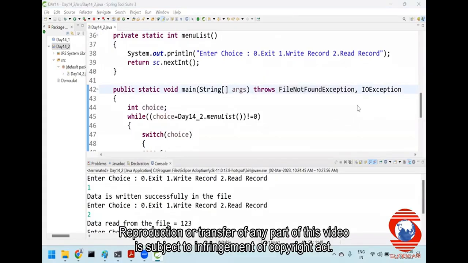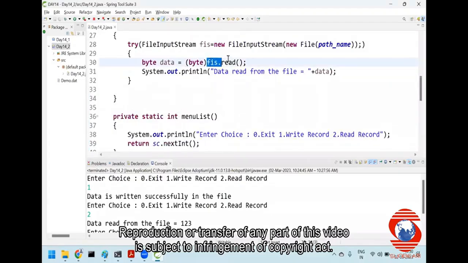Okay? Right. FIS.read always returns an int value. So int to byte, this is the conversion. Just like you do narrowing, widening, typecasting conversion, the same case I'm doing over here, Aditya.